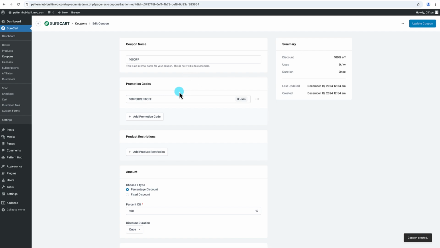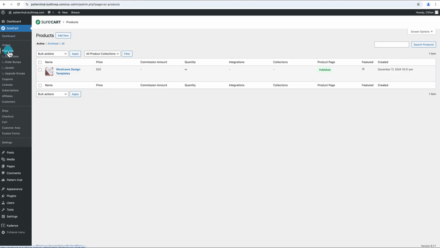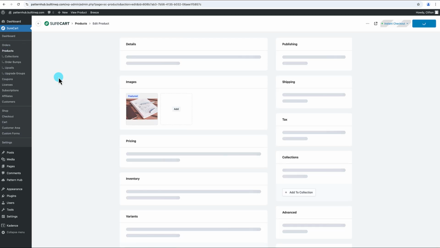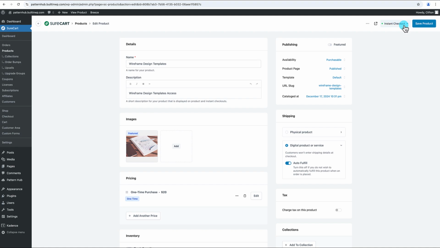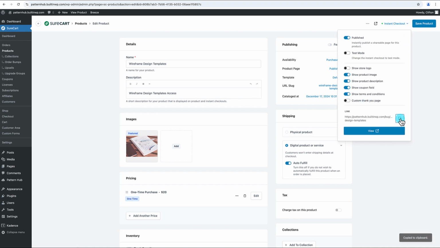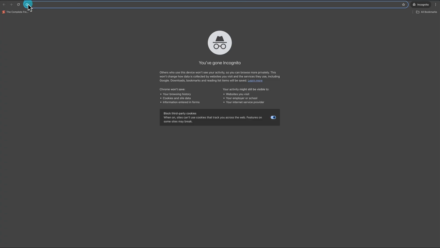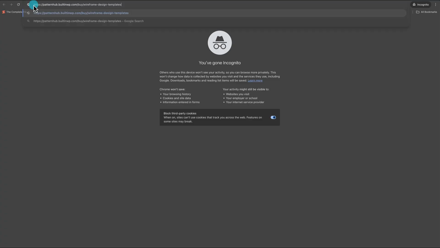Okay, so now our coupon is created. I'm going to copy the coupon code, and then we're going to go back to our instant checkout. So we're going to use that instant checkout again. I'm going to go to products, just so I can show you where I get the link for that. Click on edit for the product. Come over here, click on the instant checkout. We'll copy this link, and then we'll open this up in an incognito window. I'm going to paste that link to the instant checkout.